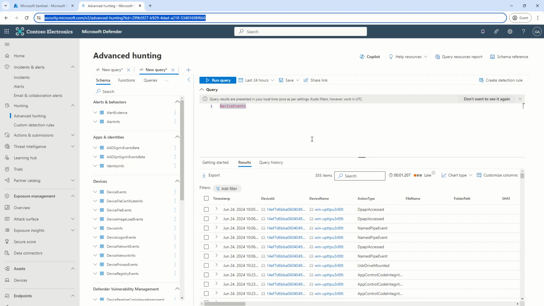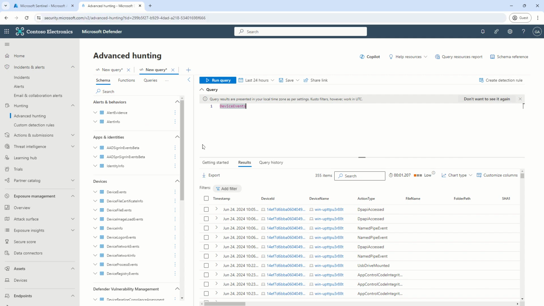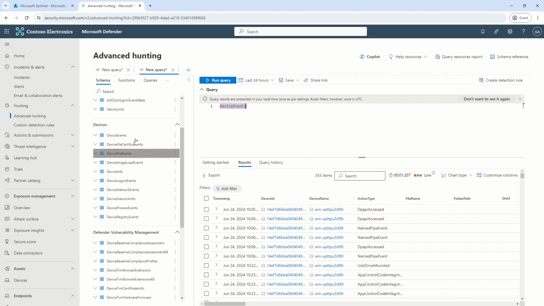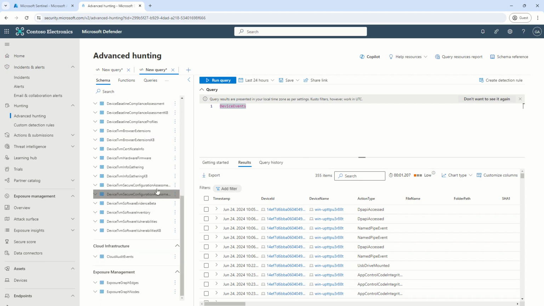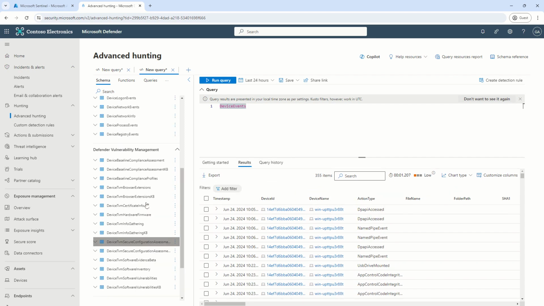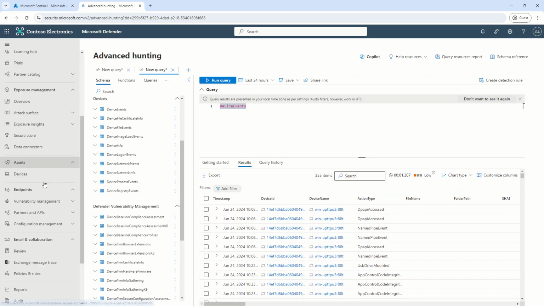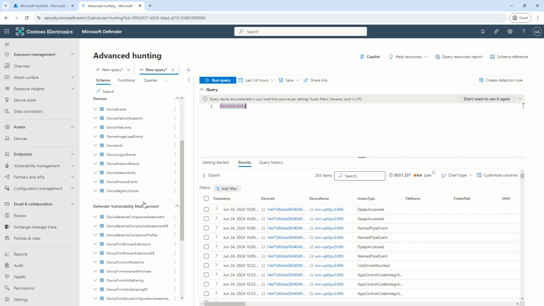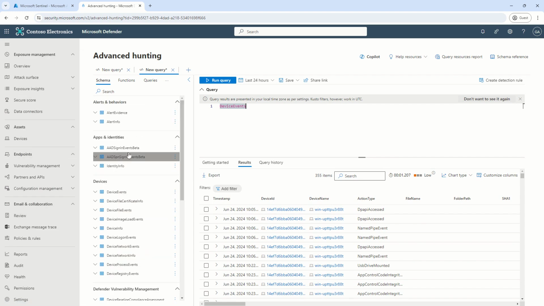So for this particular tenant, I have M365 E5 as well as MDE. That's the reason why you see over here devices, vulnerability management, and then there is a specific section for exposure management and practically anything which is available. You can see these are all different sets of information which are available over here.